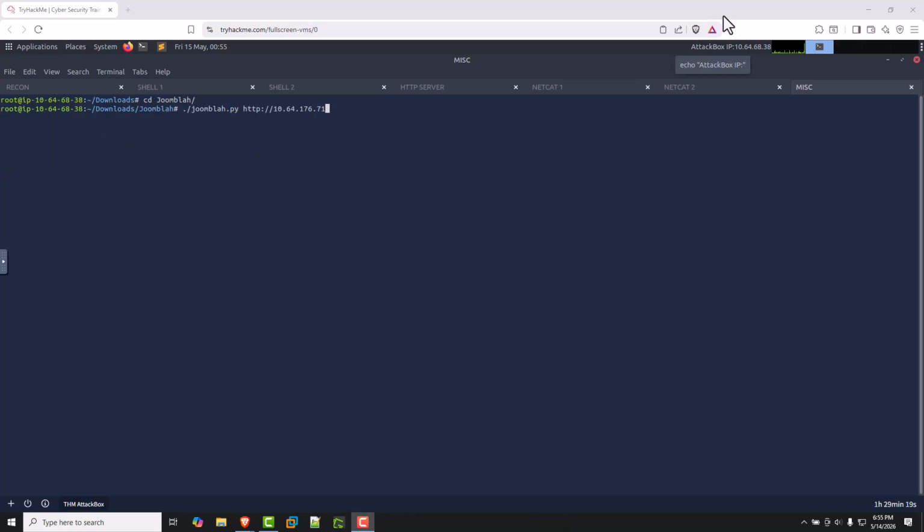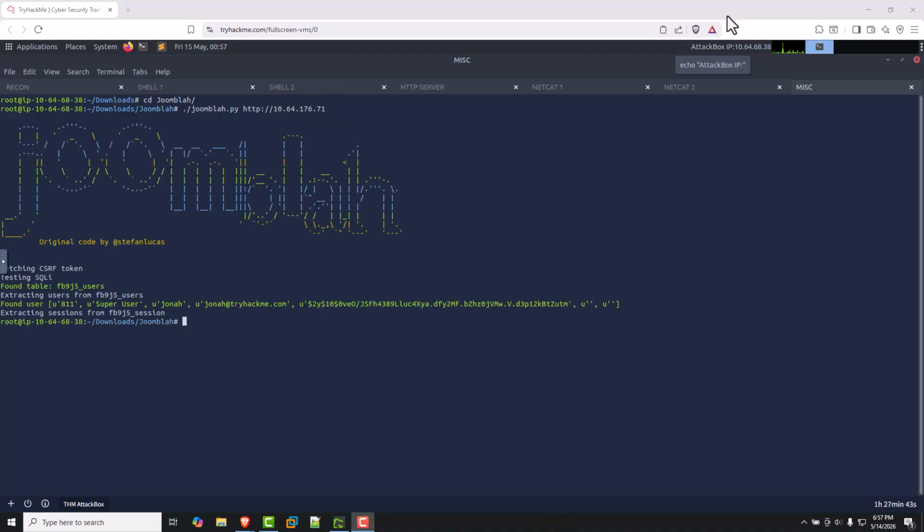With the tool downloaded, I'll just change the directory to the Joomla folder and execute the script against the target host URL as shown in the CLI. The exploit runs successfully and extracts data from the Joomla database. The output returns a user record from the database containing a username and password hash. The username is Jonah and the associated hash is a bcrypt hash, identifiable by its $2y$ prefix.